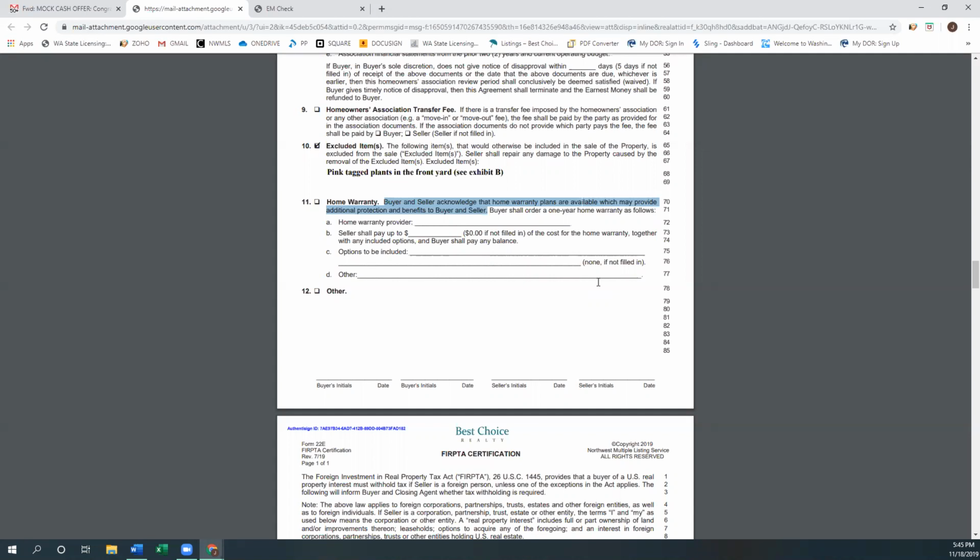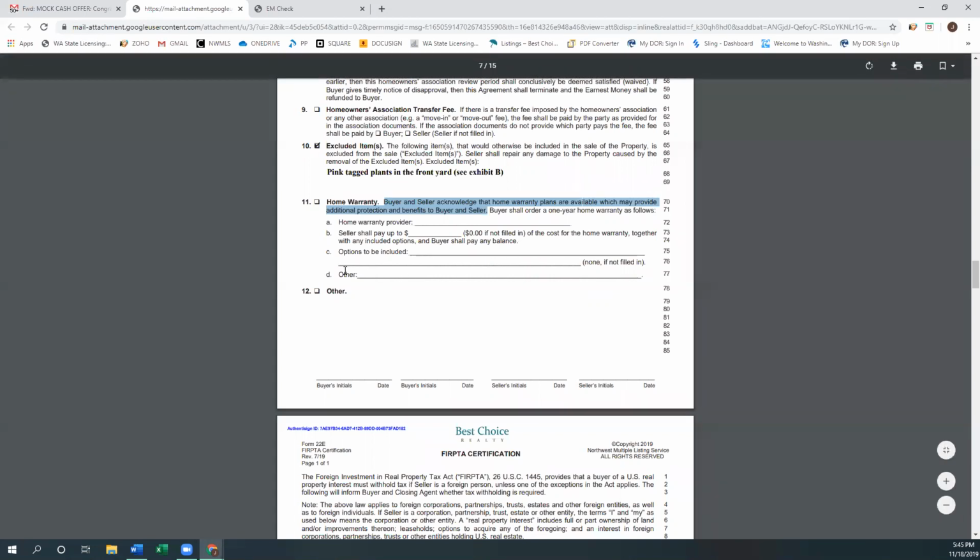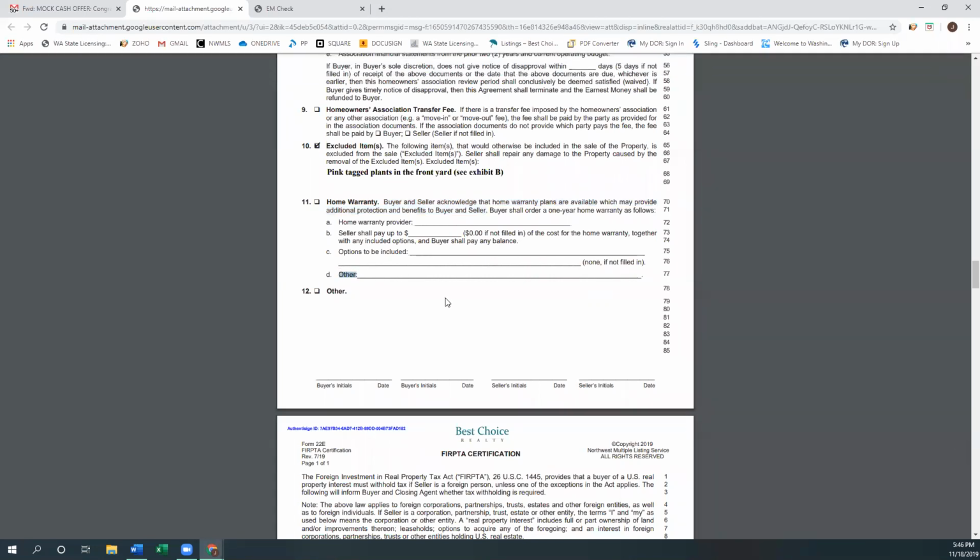And clearly I can revert and show them the contract that says, and I encourage you to check box number 11, and in the section D and the other, just write "buyer chooses no home warranty." You can go ahead and write that in that open space, or you can indicate what home warranty provider you're going to provide, who's going to pay. You could write that in the other section.